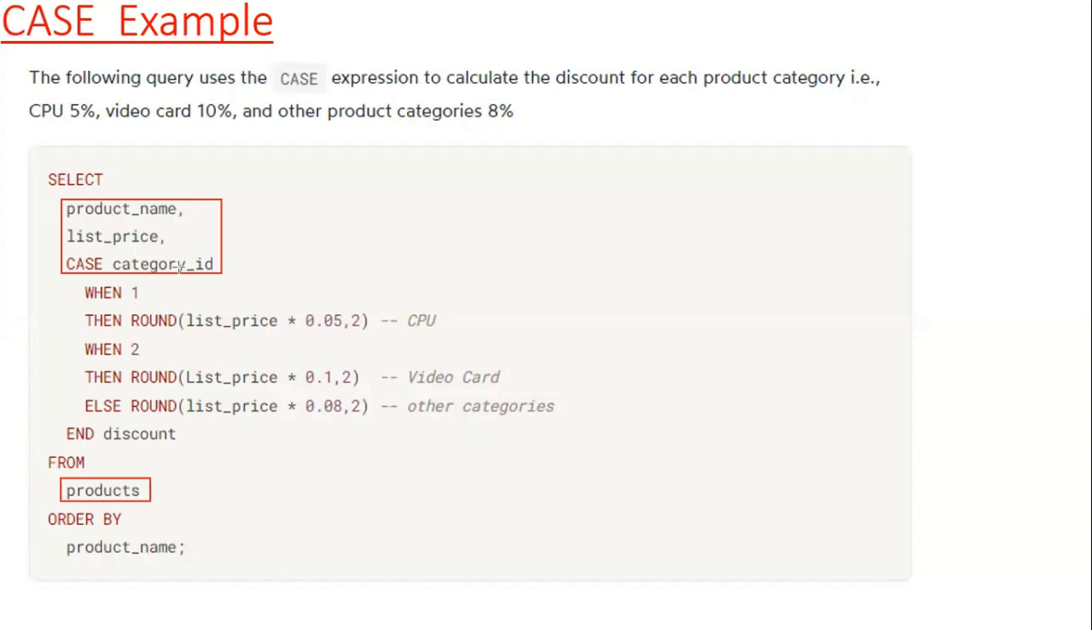Now the client is asking, for every product the price is there, but I would like to give some discount for the products. When you want to give discounts to the products, obviously you will ask your client, what is the criteria? Now the client is telling that the criteria is based on the category ID.